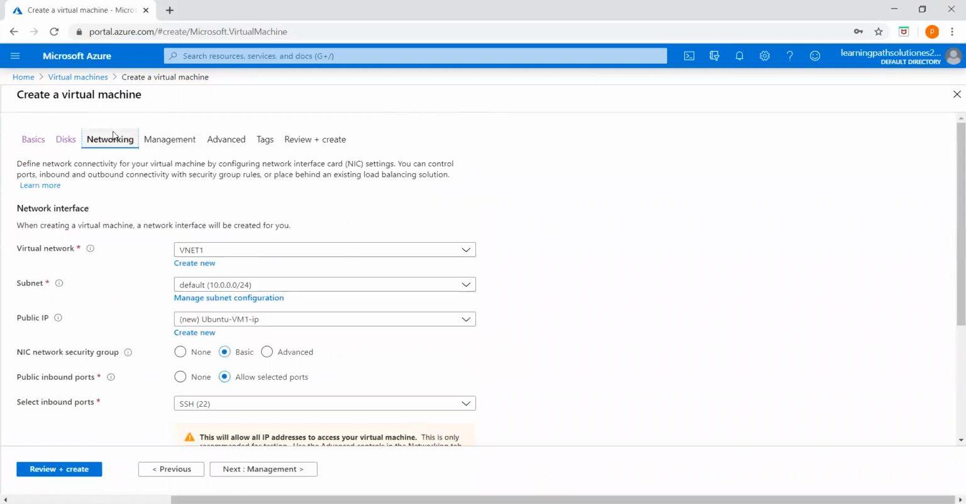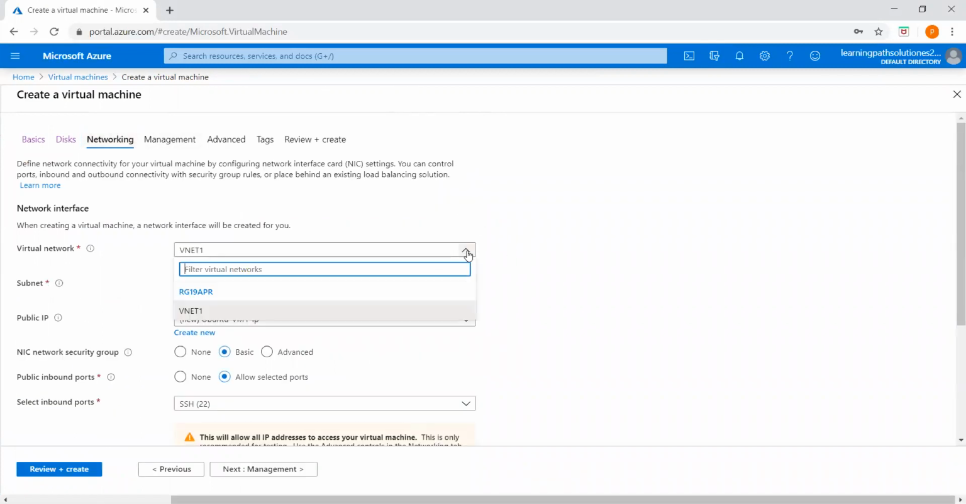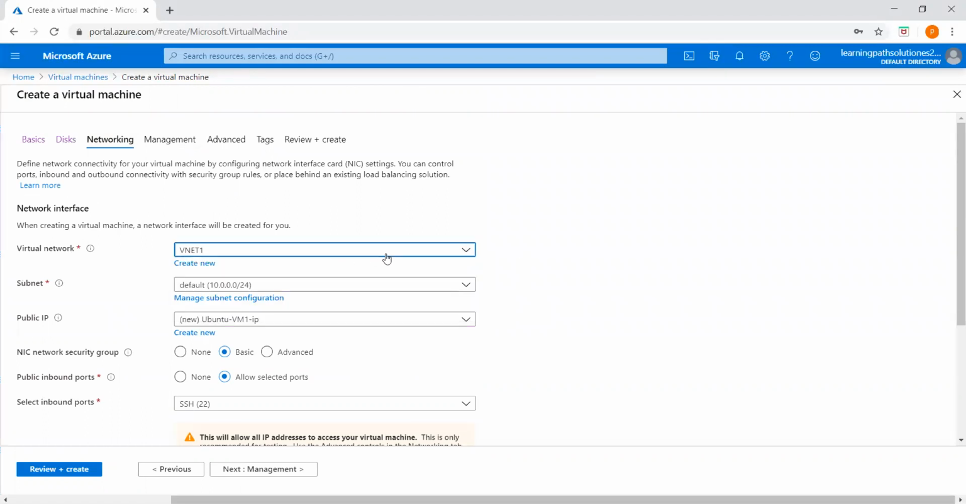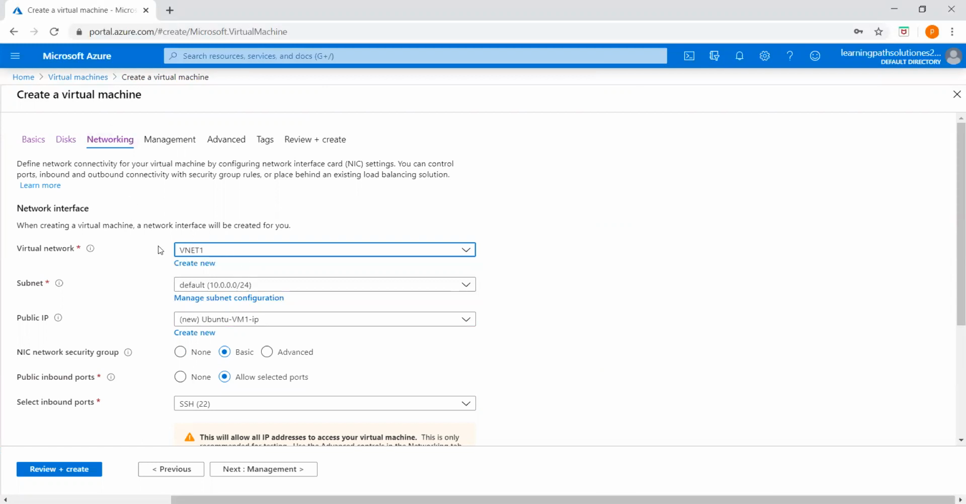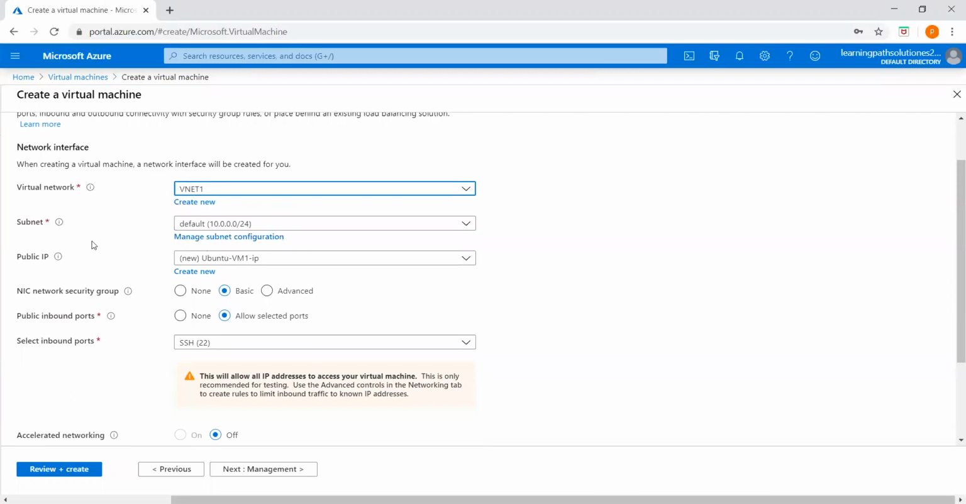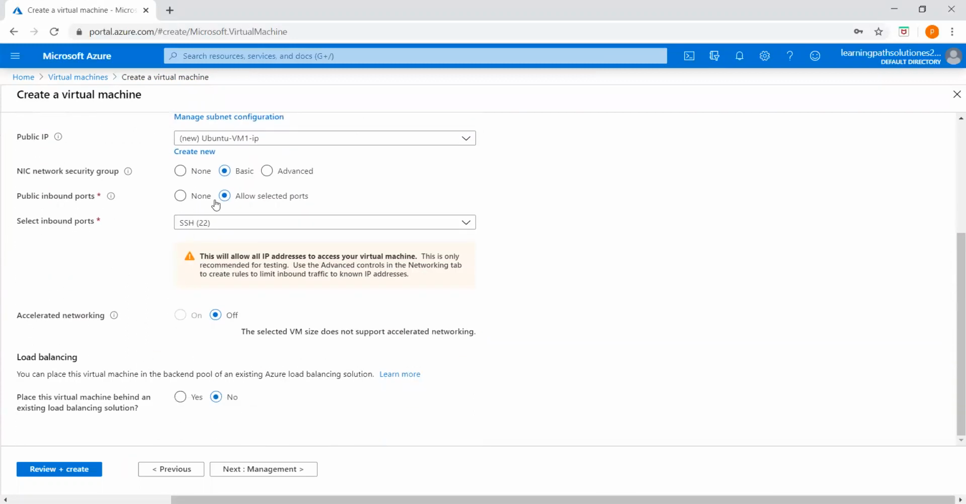And then we are in network now. So remember guys, we just created this virtual network. Now we have this virtual network available. I will place this virtual machine inside this virtual network. So I will keep all these subnets as default, and then select inbound ports, and load balancing we don't need for now.